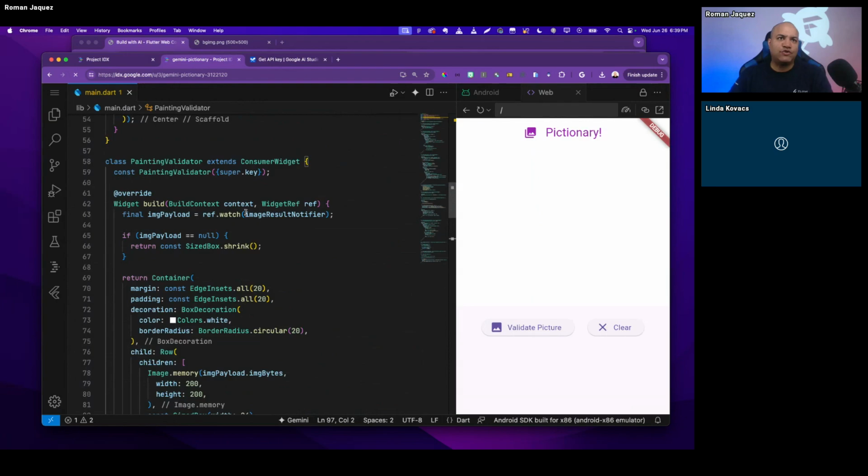Let's recap it just for a second. It's also a consumer widget because we're going to be consuming. We're going to be watching when this image result notifier fires, whenever the state changes, we want it to react to it. If the image is null, we want to just clear the contents. That's exactly what this is doing. This is simple. If the image payload is null, just clear it, just return an empty box.